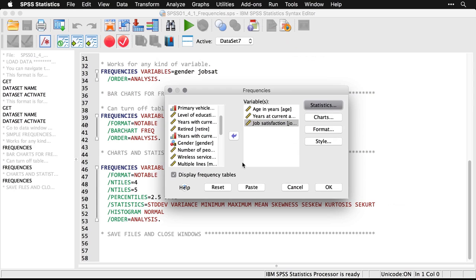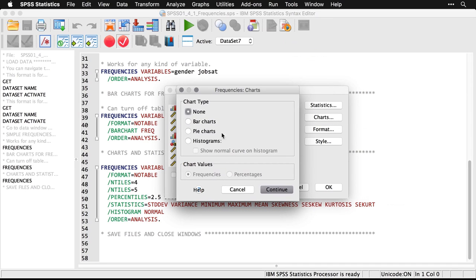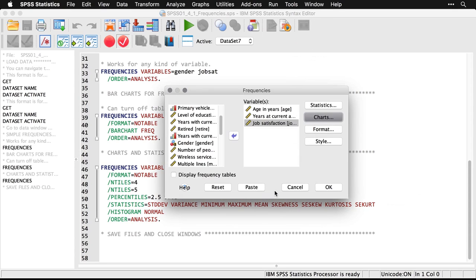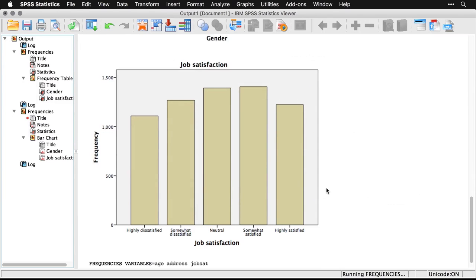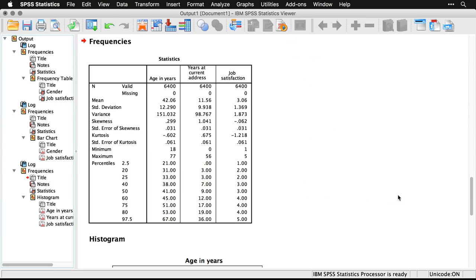Then I'm going to come back to this one. I'm going to turn off the frequency tables because otherwise I have a lot of different possible answers here. I'd have a lot going on. I'll hit charts and this time I'm going to ask for histograms and we'll put a normal curve on top of each histogram. Click continue and click OK. And so here's what we get.